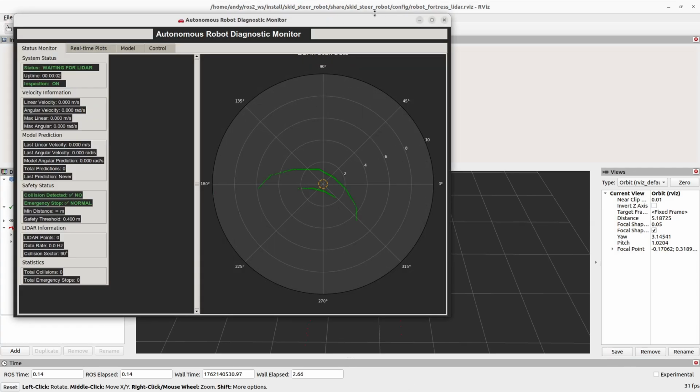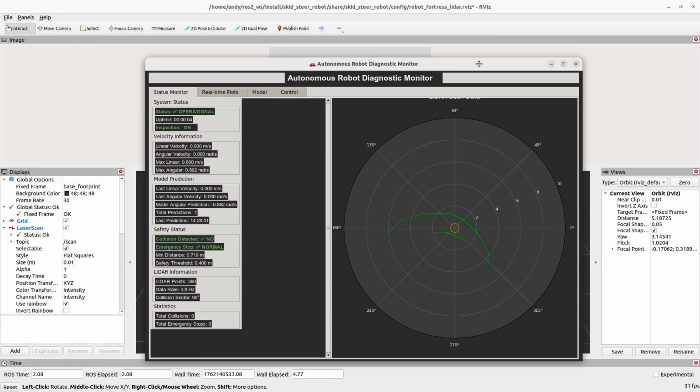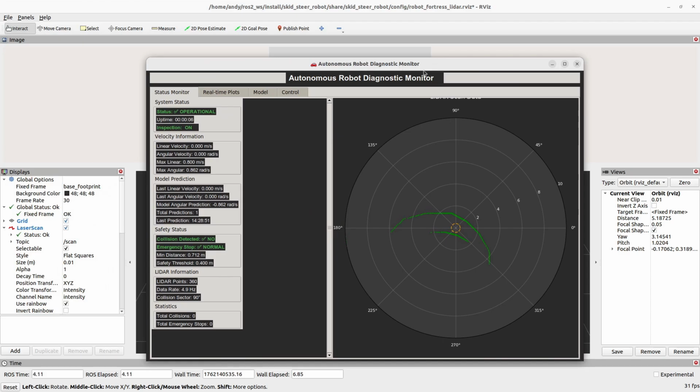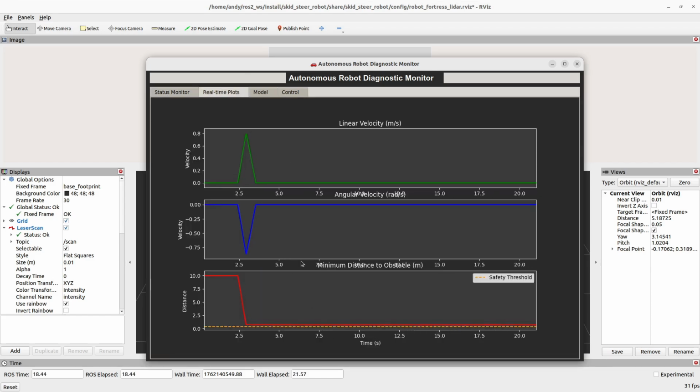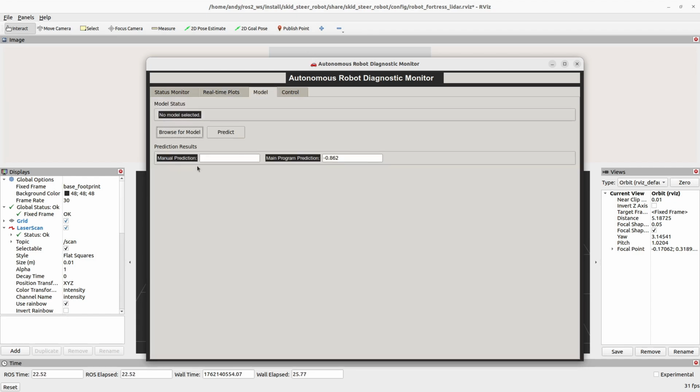Okay, so it's launched several programs. We can ignore this diagnostics monitor for now. I built this one for when I'm developing, and it's for diagnostic purposes. As you can see, it outputs the information here for monitoring, and it also has the real-time plot of the velocity, and for loading the model for me to compare the new model with the previous model.